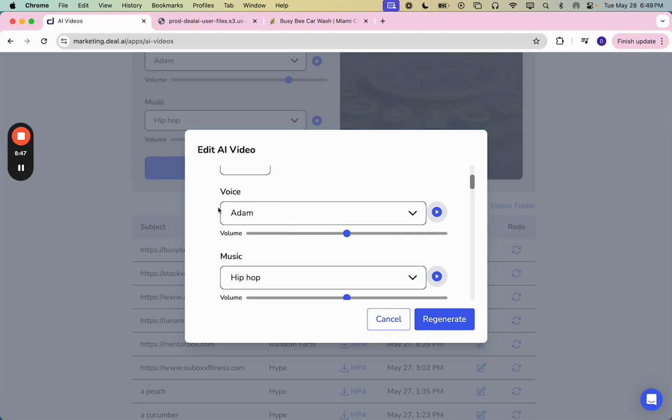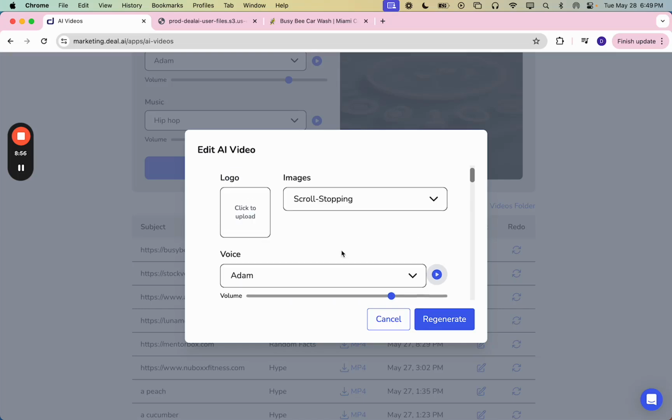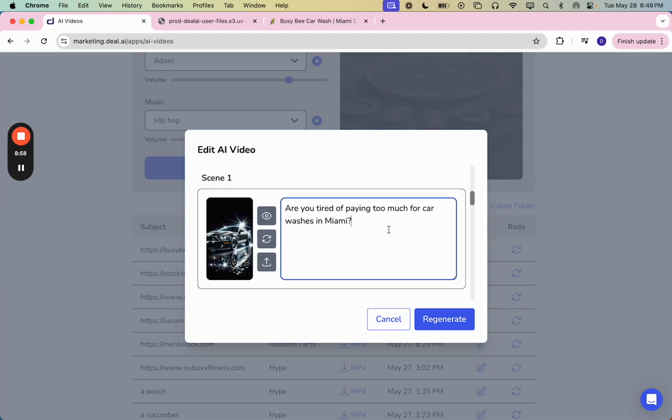Now you can also change the voice, the volume, the music. So if it doesn't come out the way you want in terms of the volume levels, you can change the relative volume levels here to help with that. And of course, you can change the script itself. So the narration, the sentences.